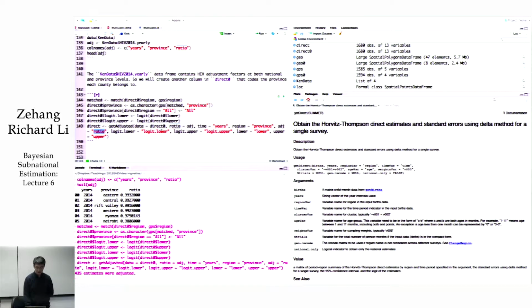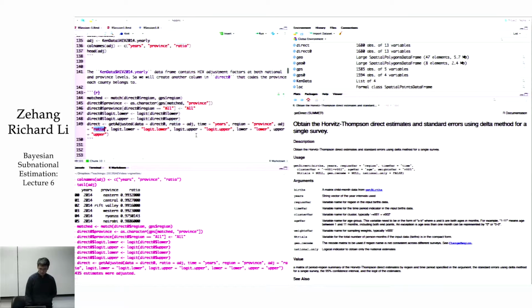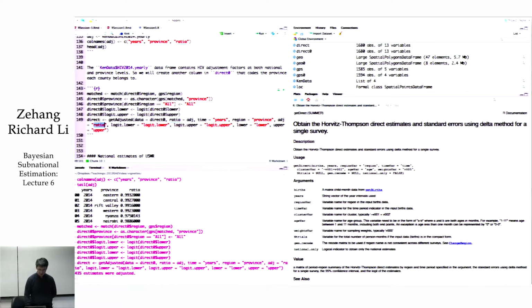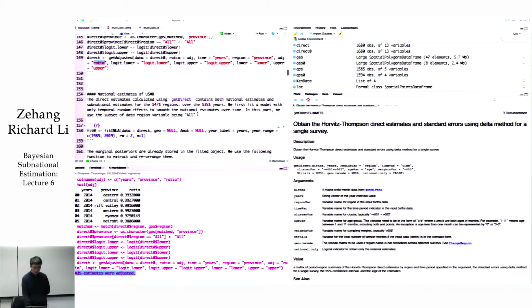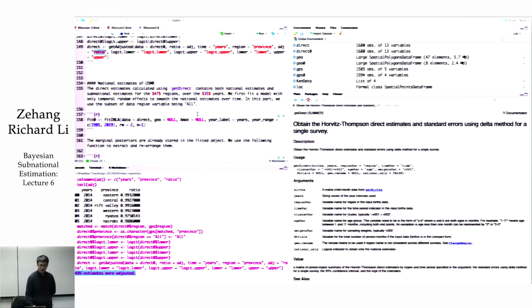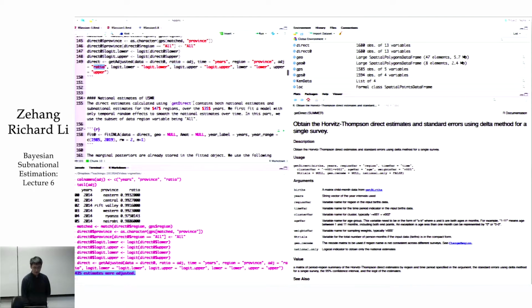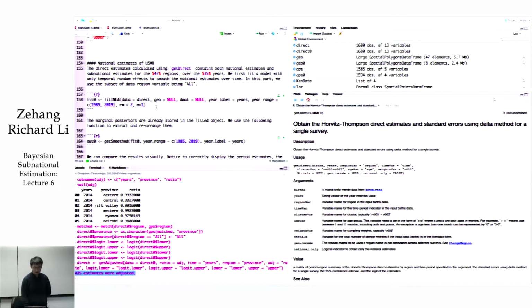Okay, and then I specify the rest of the column names that correspond to the things that we want to adjust, which are the lower and upper bounds of the estimates. And if you run this, it tells you how many estimates were adjusted following this line of code. Okay, so now our adjustments are done. So our estimates have been changed a little bit by the estimated bias ratio. So now we can fit our model.